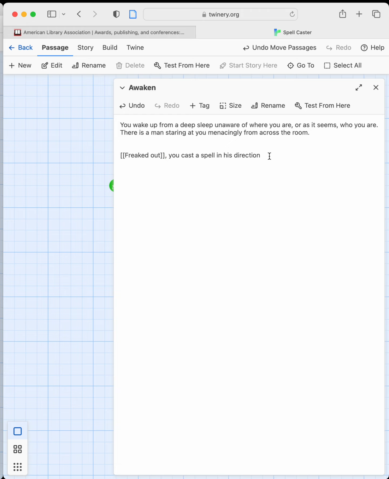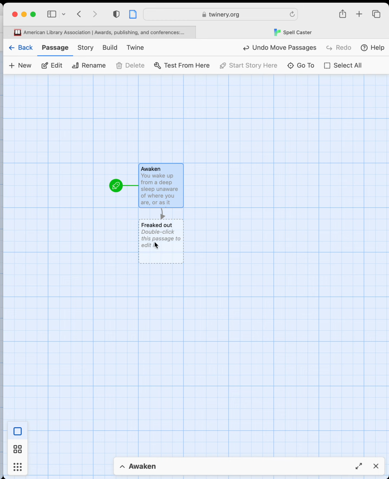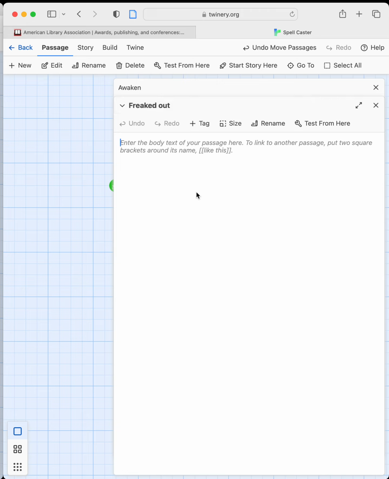So when we hit return on that, and if we close this, you should see there's the freaked out passage, right, that we are going to open up now. And this is where we're going to start playing with our dice rolls. So we're going to open up the freaked out passage here, and we're going to start thinking about how we can use a dice roll, right?